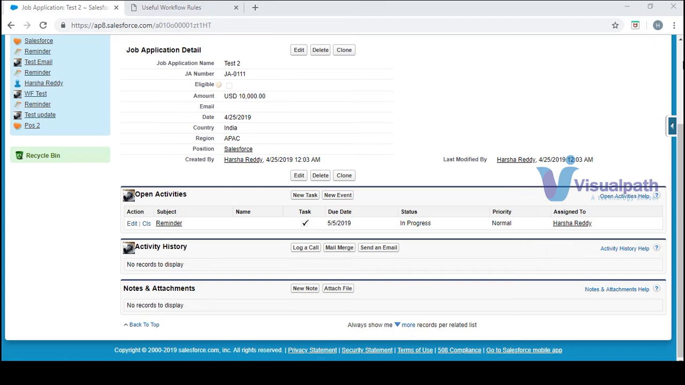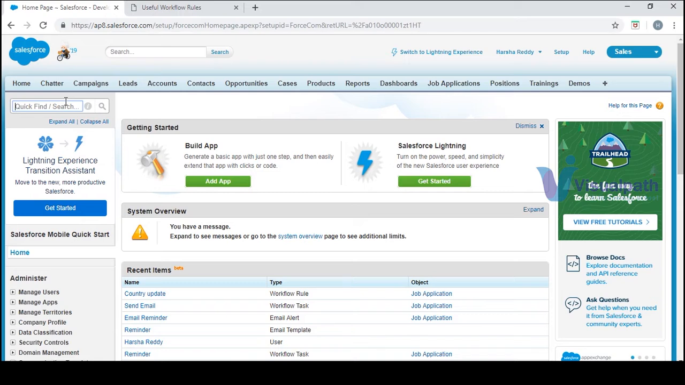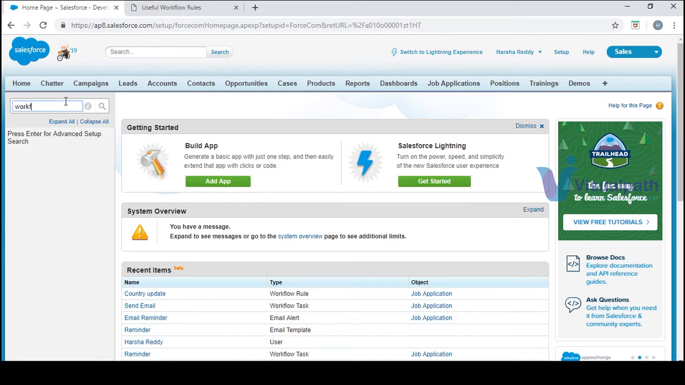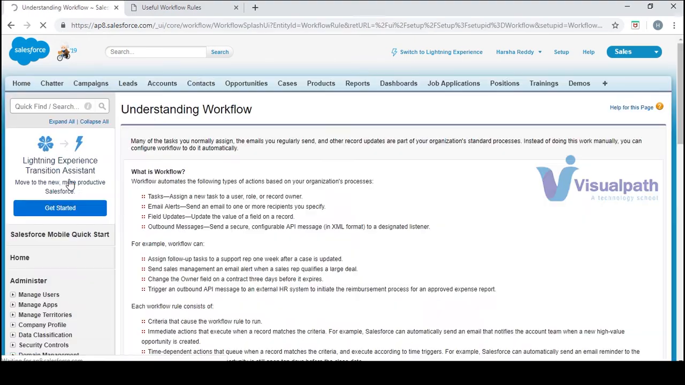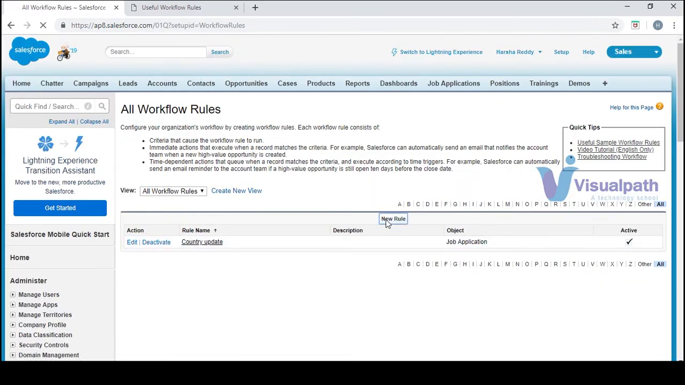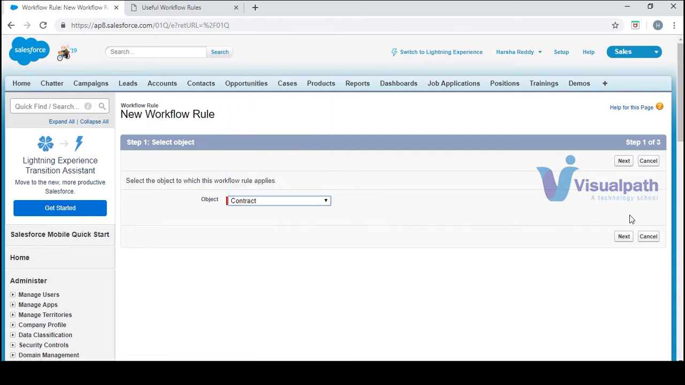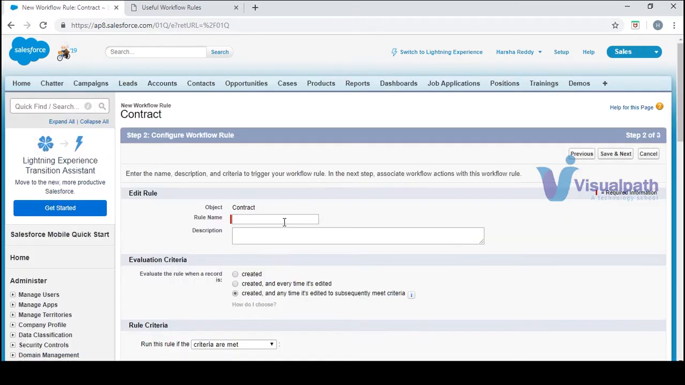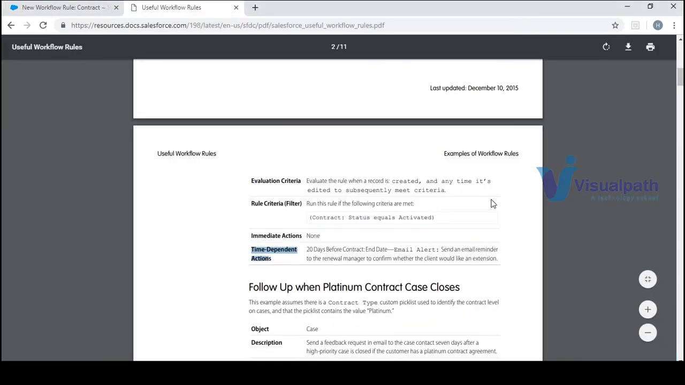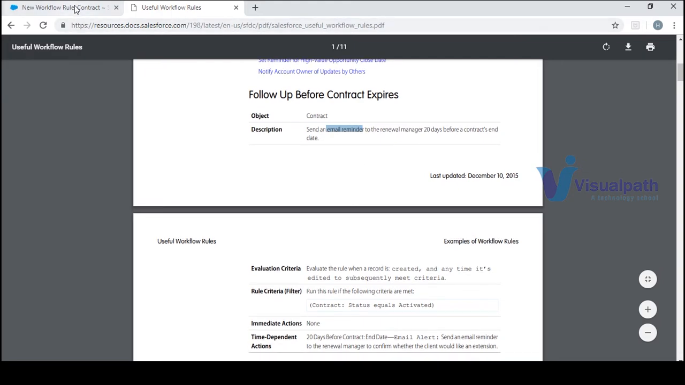How do you navigate to workflow? I believe everyone remembers. Click on setup, go to quick find box, workflow rules. Continue, new rule. So this one is on contract. Next, what is the main purpose of creating a rule? It's an email reminder. So I'm just copying it and pasting here.